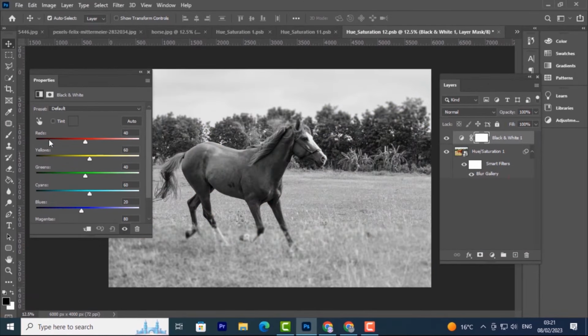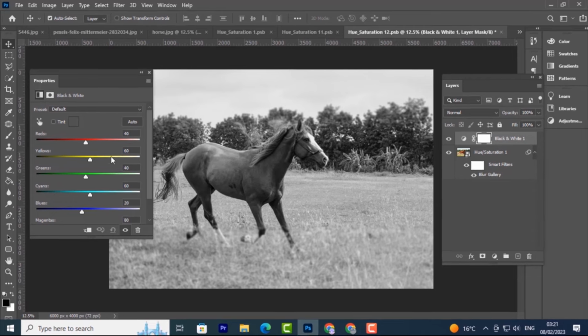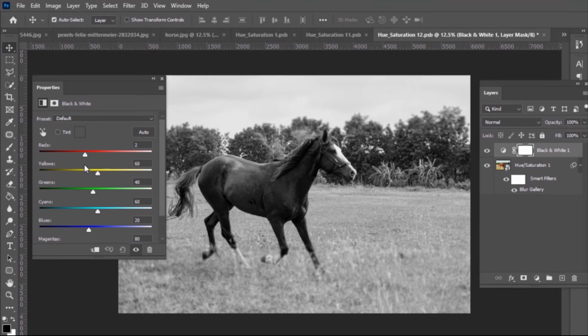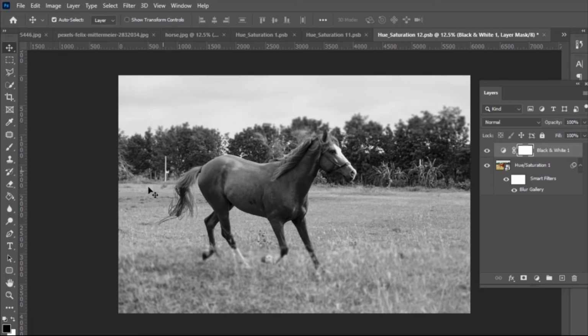Then over here you have these controls. Now if you had any reds in this image, you can make them lighter or make them darker. If you had yellows, you can make them lighter or darker. Same with all these other colors. If we had greens, you can make them lighter or darker. It depends on what you want and how you want your image to be. Then once you're done with your settings, you close this panel over here, and as you can see now, my image is in black and white.